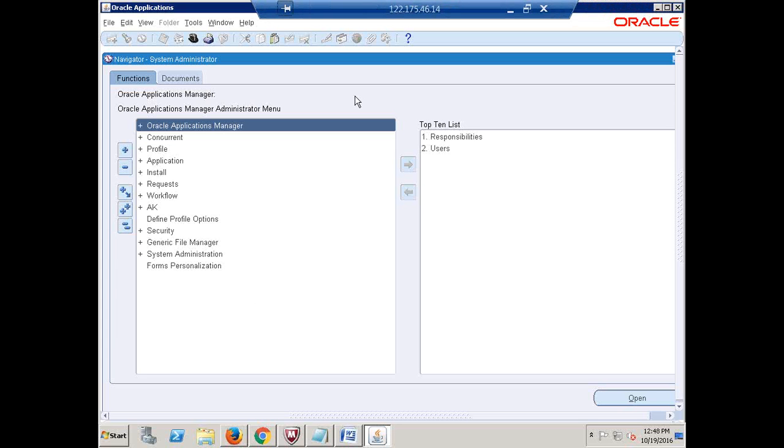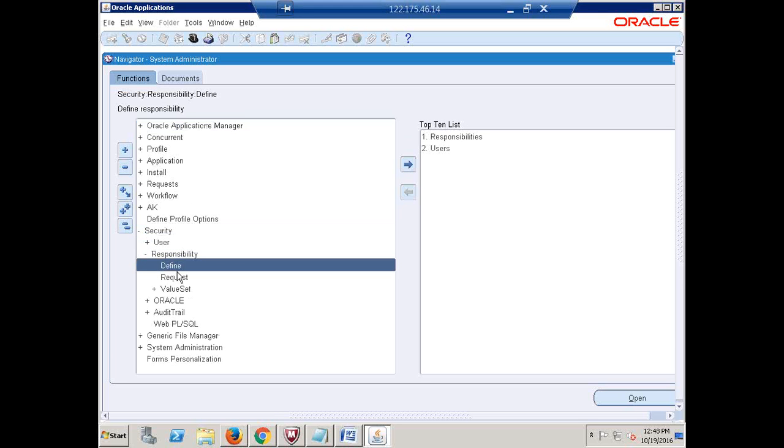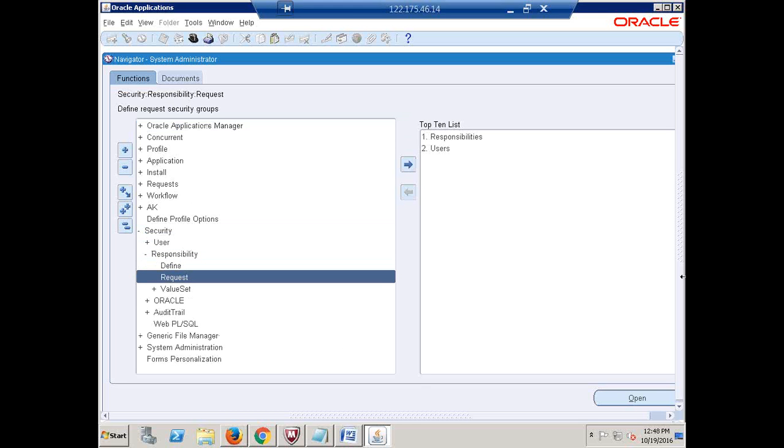Before creating, for each custom request group we will list out which reports we require. So from where can we see all the reports: security, responsibility, request. Take this navigation. Task name is create custom request group.